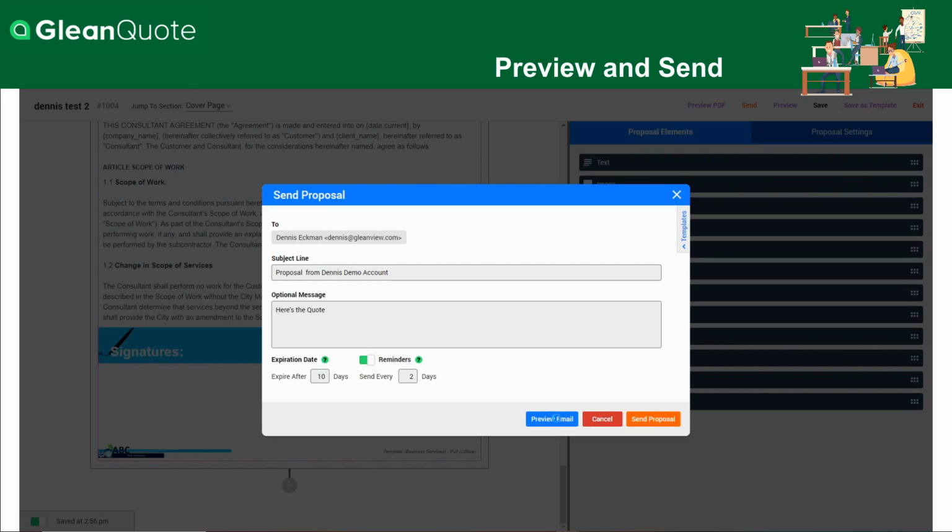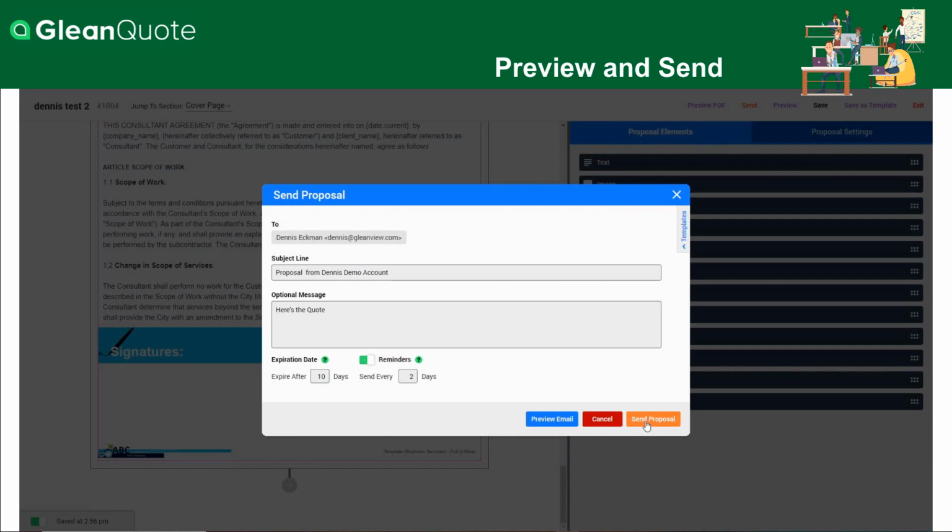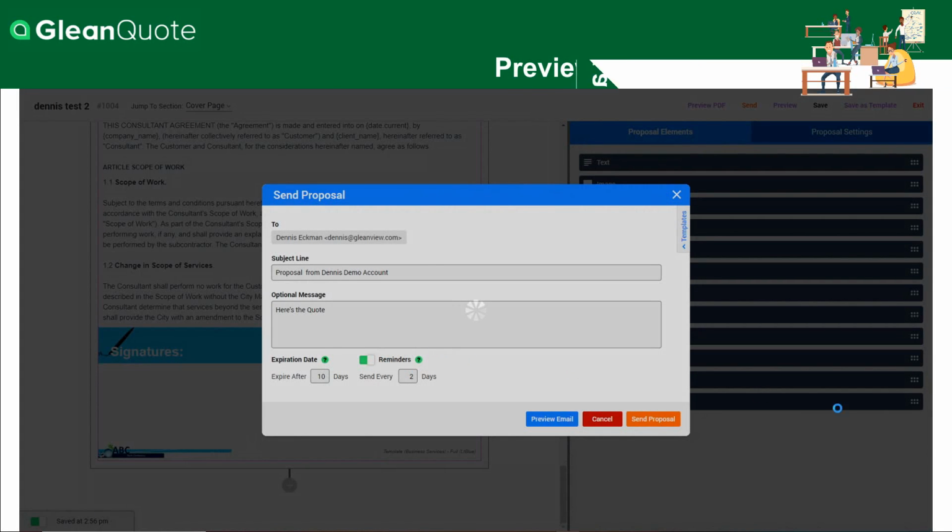It does allow you to preview the email from here. And this is exactly what you're going to receive. Your customer will be able to open it, download a PDF from there. So let's go ahead and close that and send the proposal.